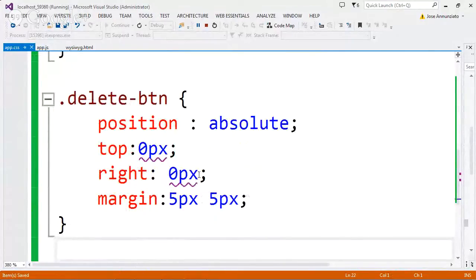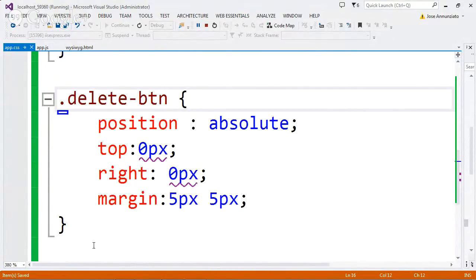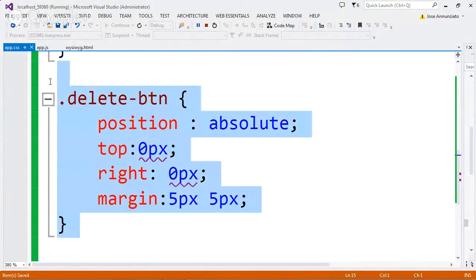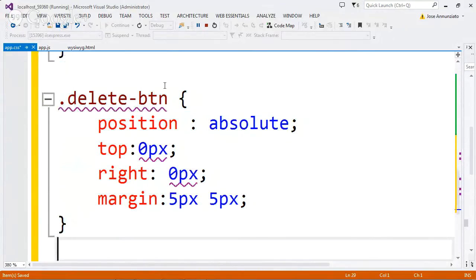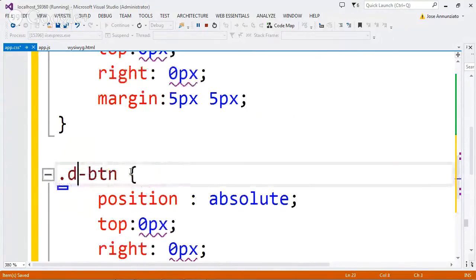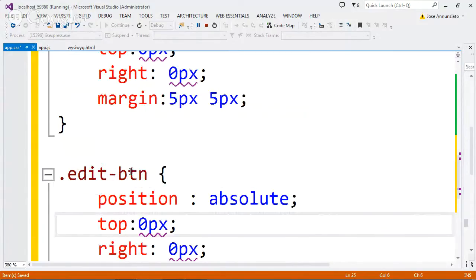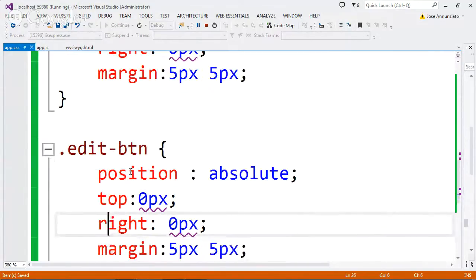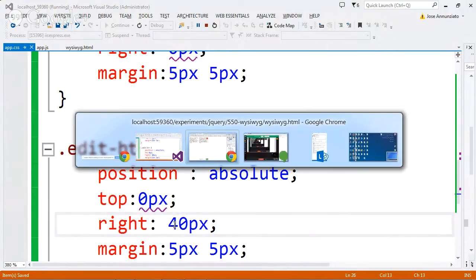So what we might want to do is share this. We can copy and paste it and say that this is the edit button. And we're going to make it a little bit to the left of the delete button. So we're going to make it from the right, maybe 40 pixels to the left, measuring from the right. So let's see what happens here.